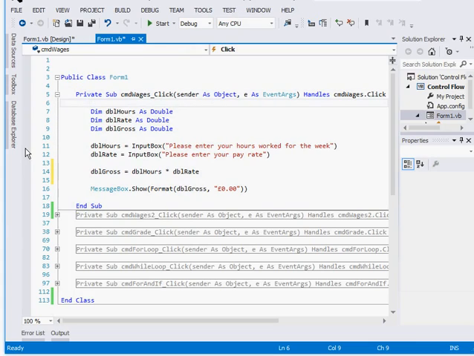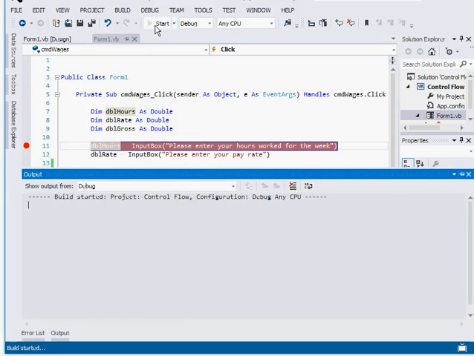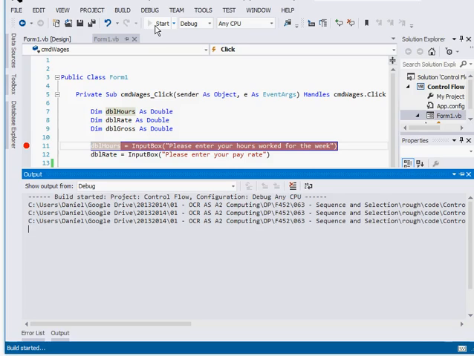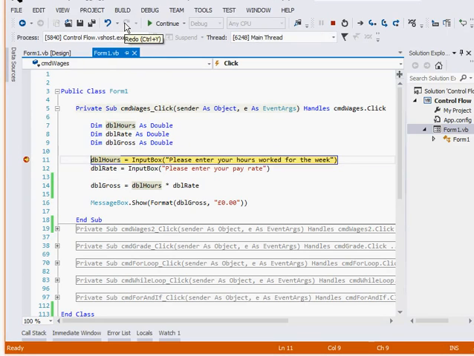I'm just going to put a breakpoint onto line 11 by clicking in the grey area on the side here. So when I run the program and double click on the button, the code is going to stop at this point, and we'll be able to follow it and see what it does. So I'm going to run the program. I'm going to click on the button, and that line turns yellow, which means it's stopped there.